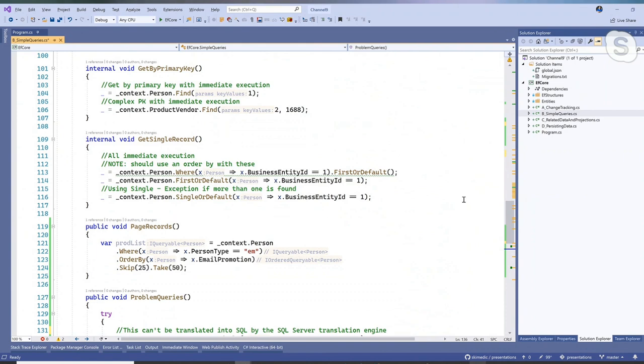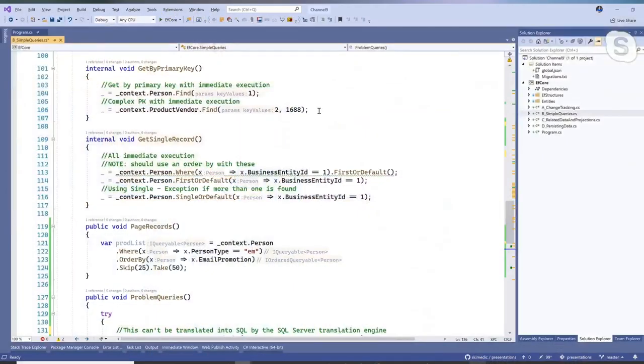What Find does is first look in the change tracker to see if you already have this object in a DbSet. If it does, it returns the object that you have. If it doesn't find it already retrieved, then it will go retrieve it. So it can be a slight performance boost. And we can also use Find with complex keys. We just have to pass in each of the properties in order, so we have to get the order right. And that's, again, just a shortcut for doing a Where clause with FirstOrDefault.